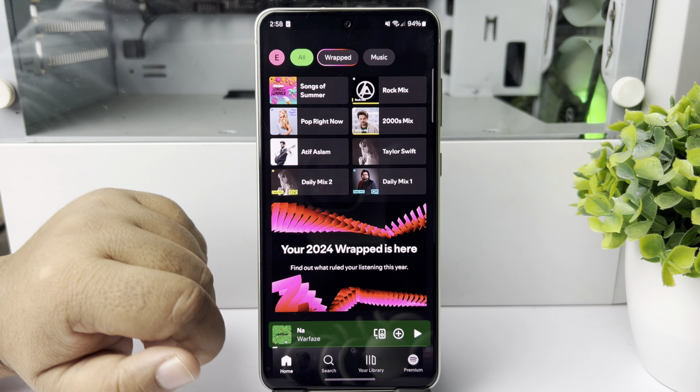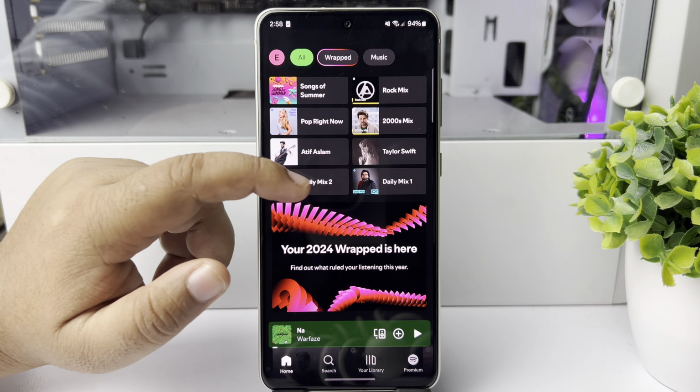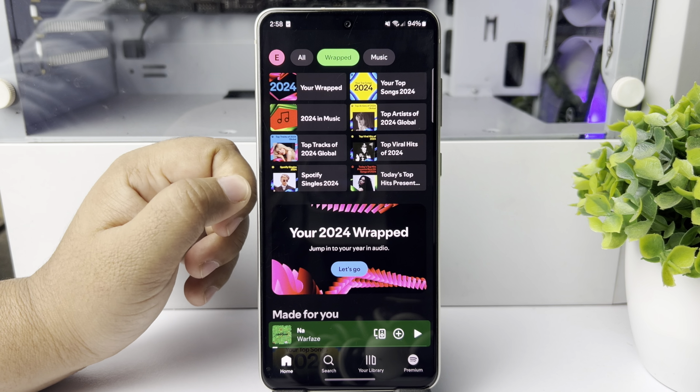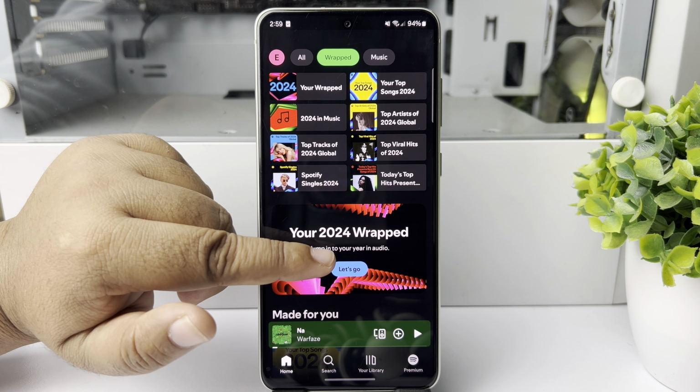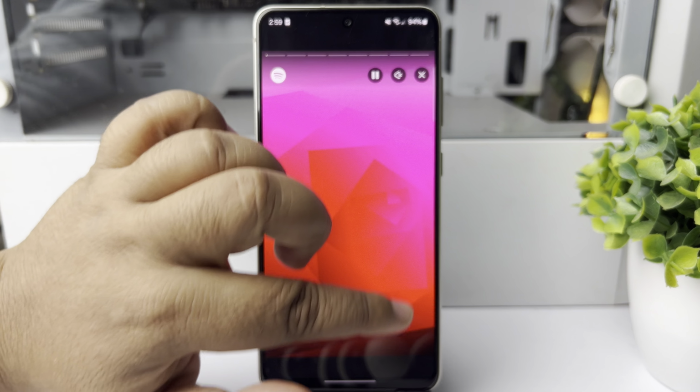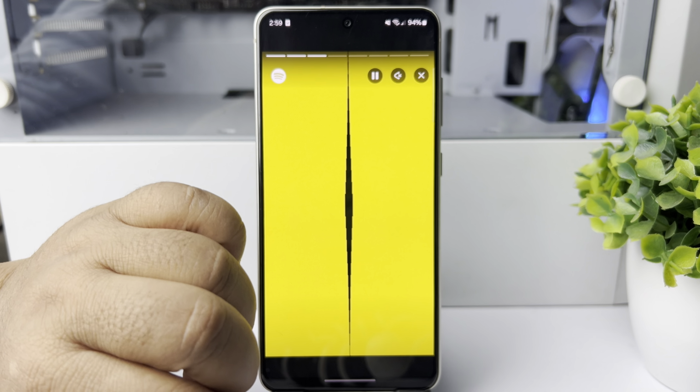Now, you can also find Spotify Wrapped from this top menu of your Spotify. Just tap on Wrapped. Here you will find Your Wrapped, or you can tap on Your Wrapped. The same way, here you will find your Spotify Wrapped.